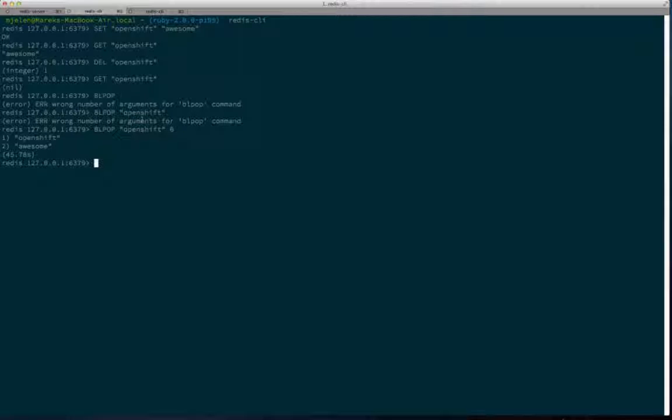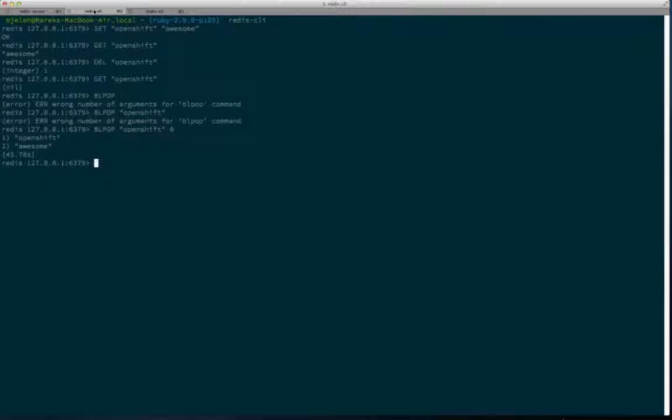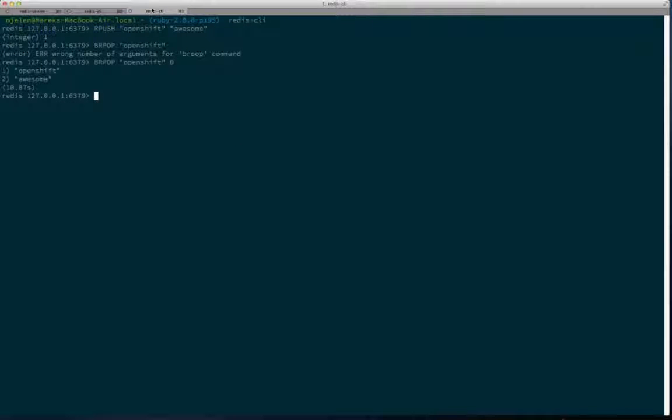I can do the same from the other side. So if I use BRPOP, once again OpenShift, and once again 0. I can RPUSH OpenShift awesome. So I have pushed from this tab and it appeared in this other one. This way you can facilitate asynchronous communication among several distributed workers or processes or whatever. And this is one use case Redis is often used for.